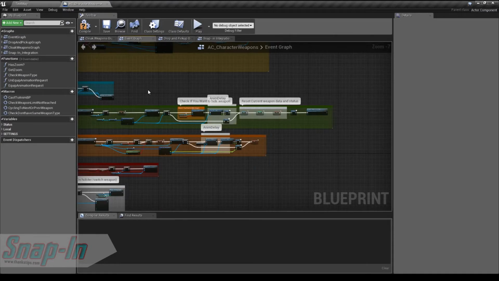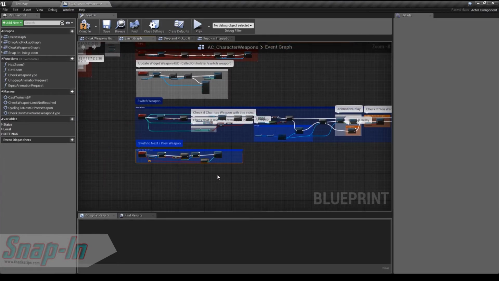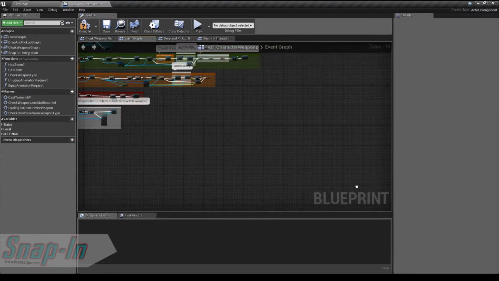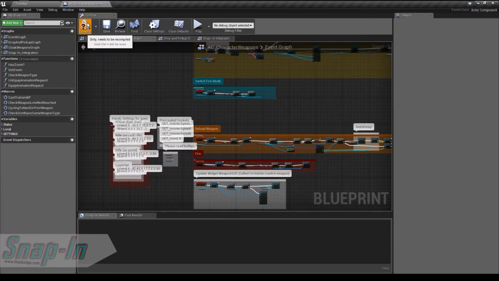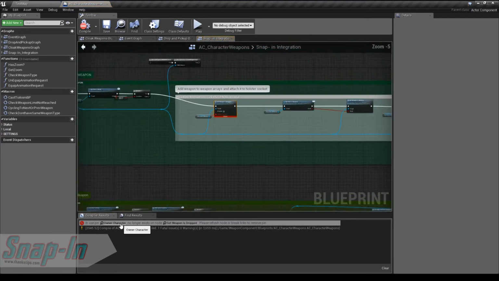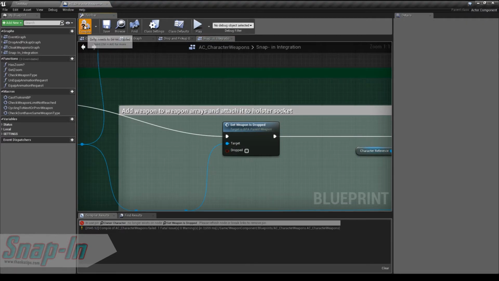And then go to the event graph, and down here where it says cycle weapons and switch weapons, we can actually just get rid of that as well. Delete all that and compile. And then you can also get rid of the holster weapon here. Compile this, see if you have any errors, and just click on the error. Just delete that, compile, and then close that.